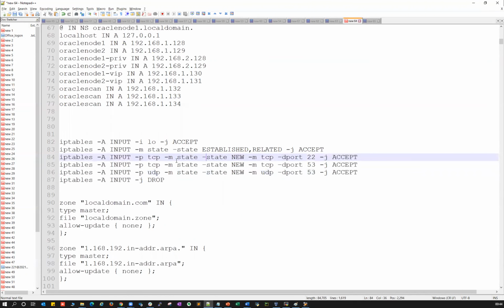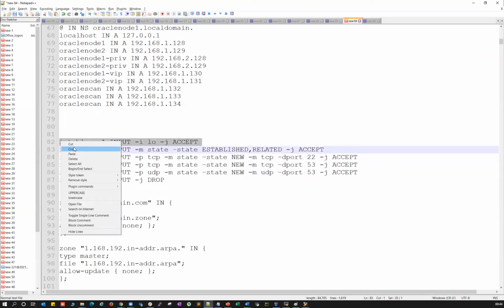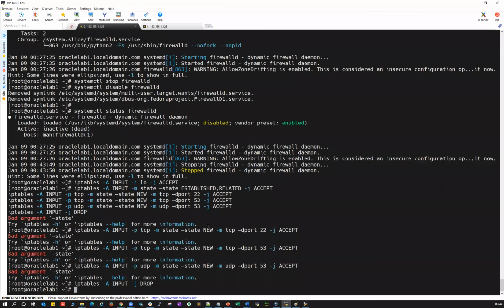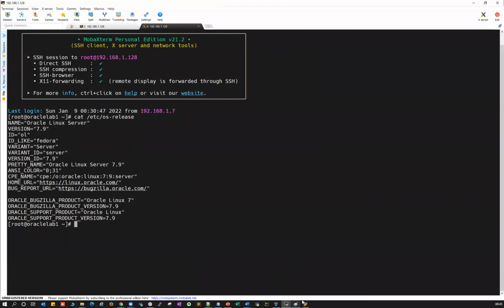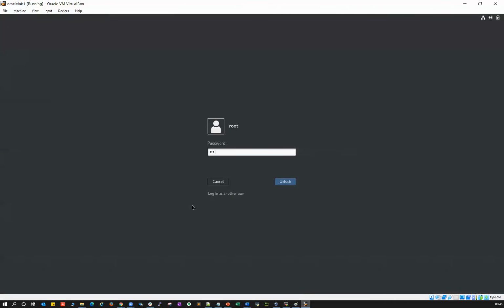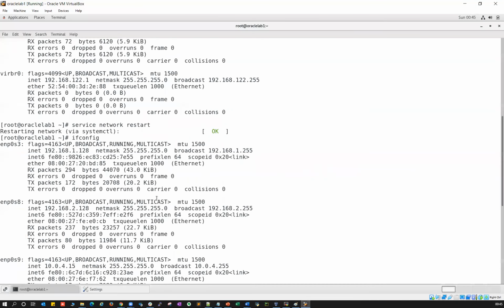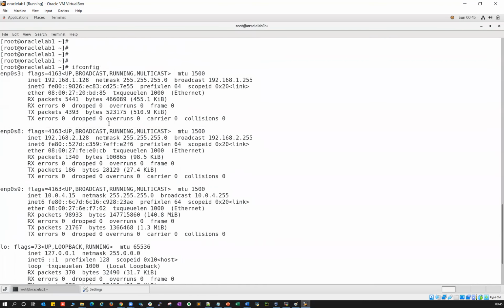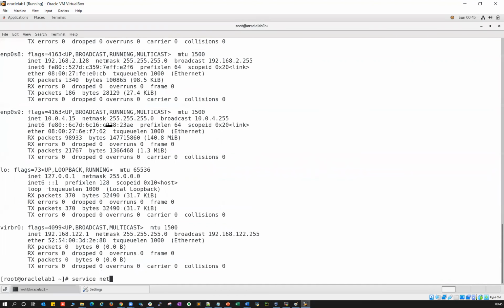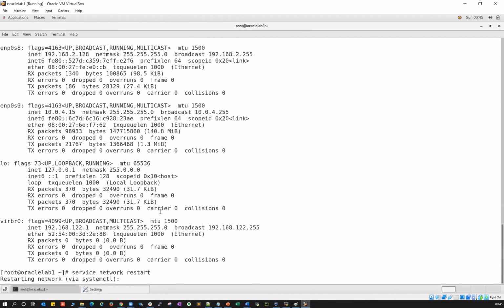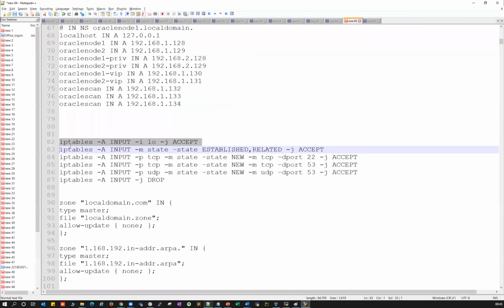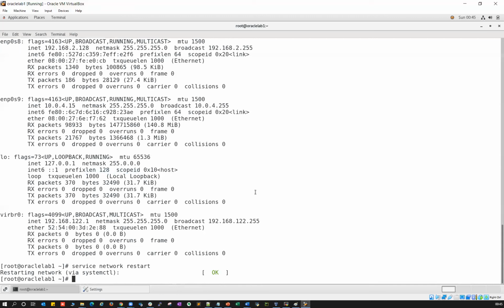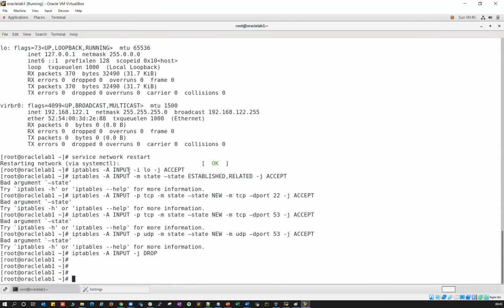Okay, so let's see one at a time. Okay, it got connection lost, so I need to reconnect it. Go back here. I have config, service network restart. Then we can run all of them here in one shot. Okay, so this is done, and then this one is what?